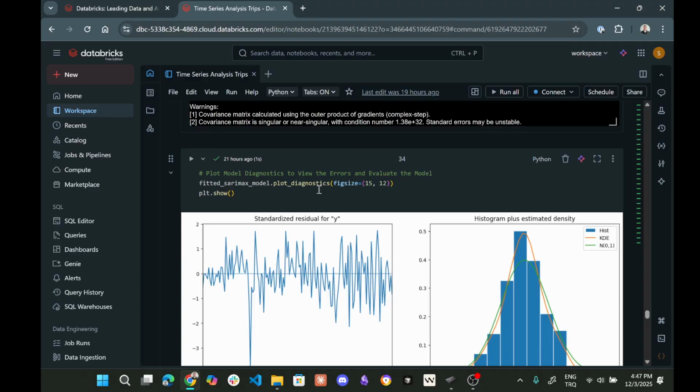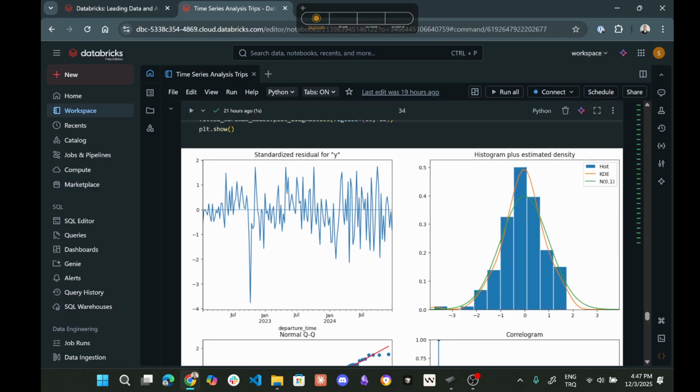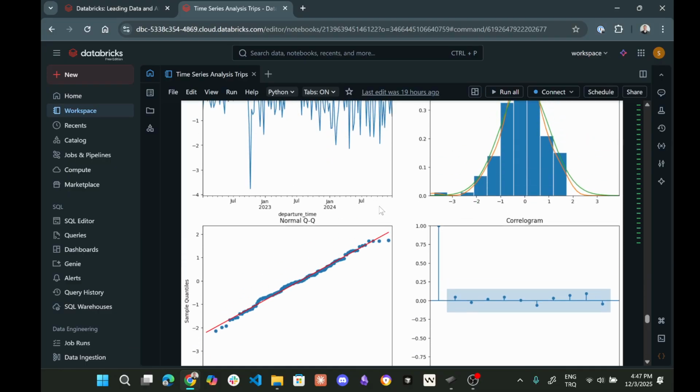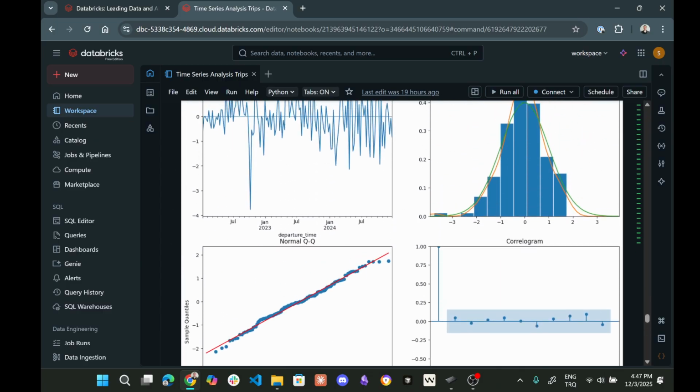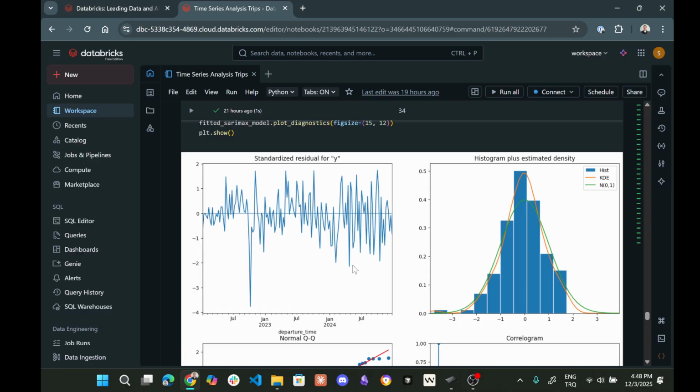What I really like to look at for now is plotting the diagnostics of this fitted model. It gives us these 4 visuals that plot the residuals, and this appears to be a very good model, to be honest, because residuals are errors. We want to extract all the patterns, trends, seasonality, any correlation from this residual data, and this kind of supports it. If you look at it, this is kind of like white noise.